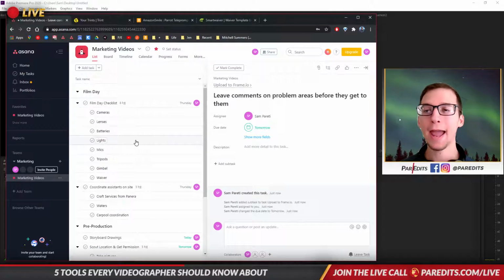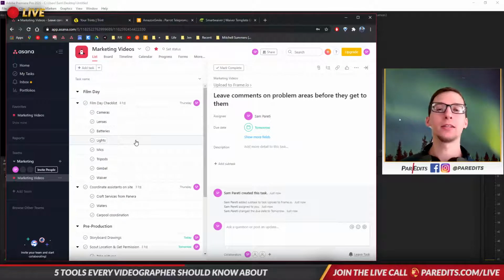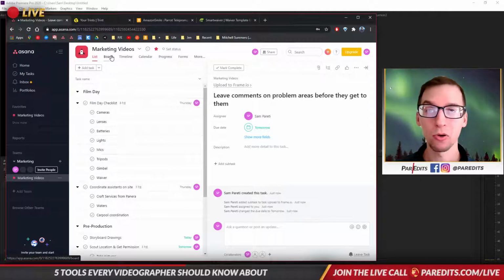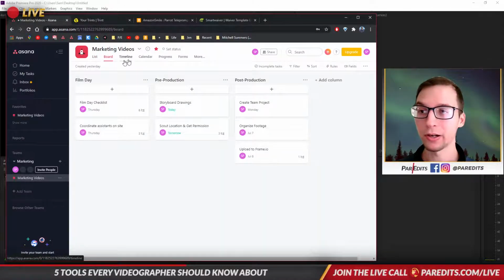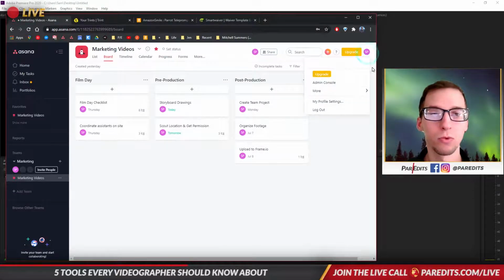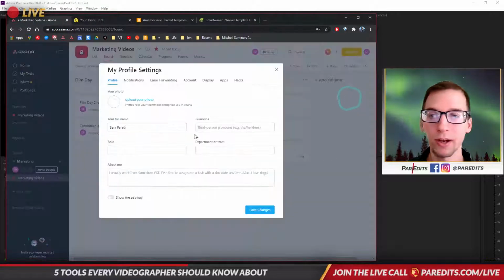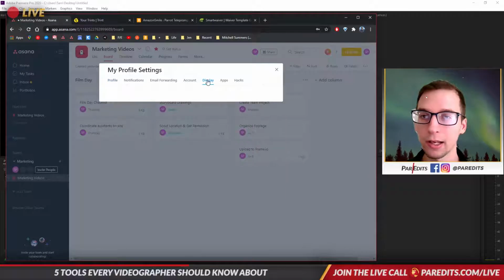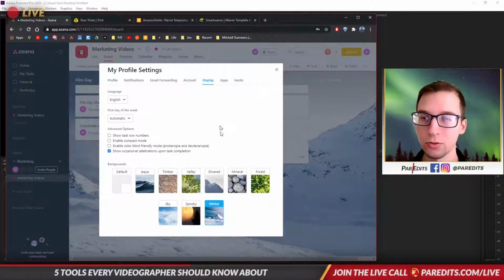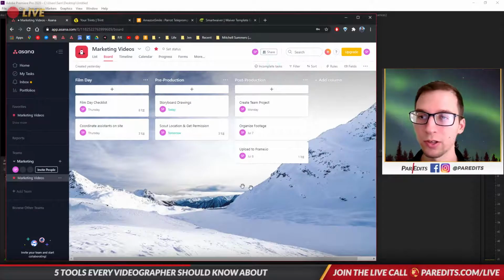And so you don't have to look at it in this format either. So this is just the list format. You can also look at it in a board format. So if you click on boards up here, you can see that everything is in the board, and it might be a little too white. So I'm going to go to my profile settings and display, and we're going to change the background. Let's go to winter just for fun.